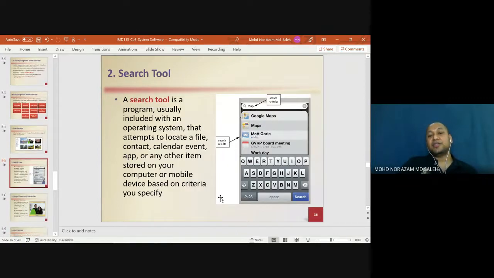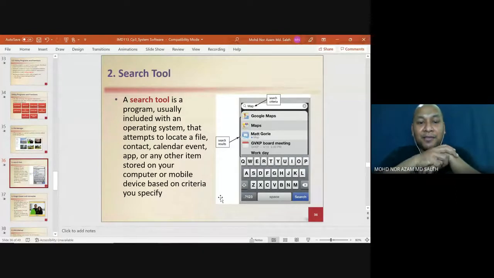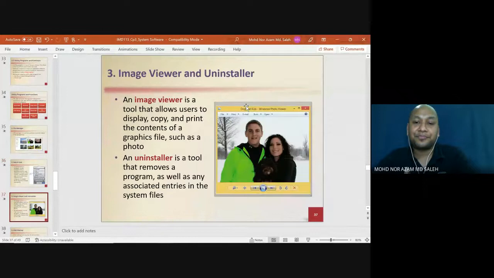Okay, a search tool is a program usually included with an operating system that attempts to locate a file, contact, calendar event, app, or any other item stored on your computer or mobile devices based on criteria you specify. Okay, you will have this lens icon. That is a search tool.